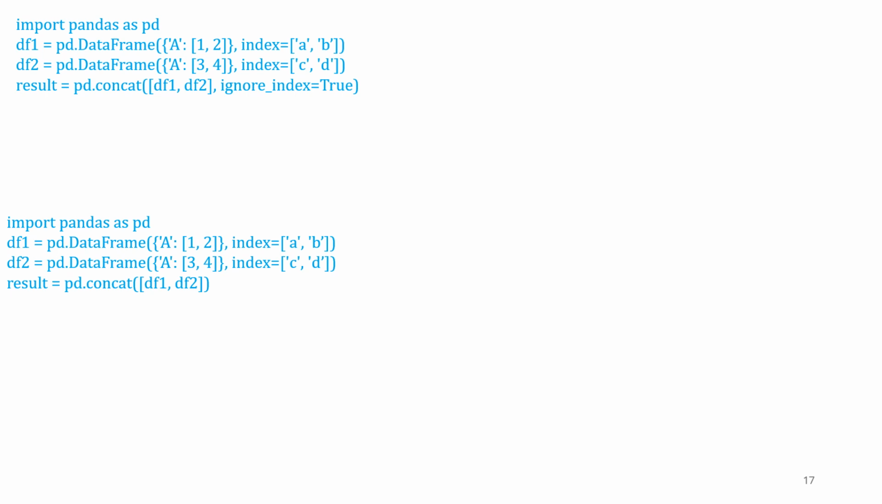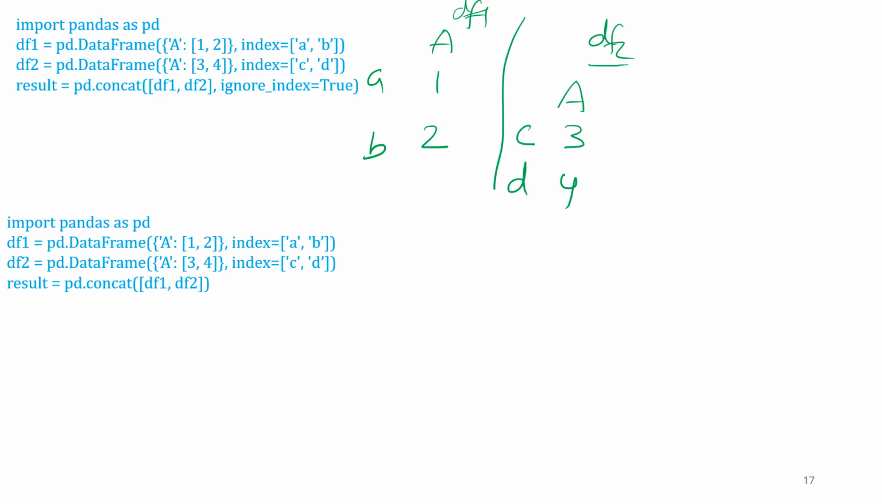So here the data frame is A, and under A you have 1, 2, and then the index is A and B. So this is one data frame, this is df1. And the second data frame has again A, and the entries are 3 and 4, and then the index is C and D. Okay, so now you are concatenating these two, but you have to ignore the index. Ignore index equal to true. That is, we have to ignore the index.